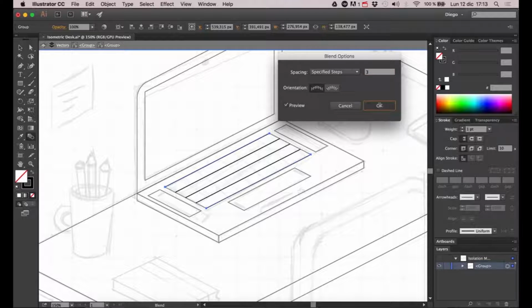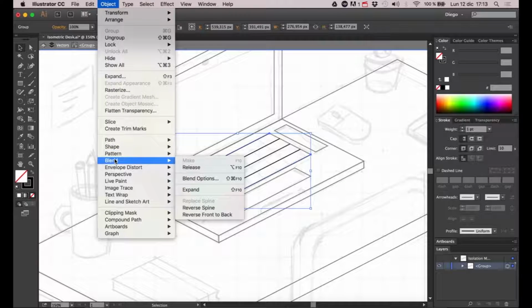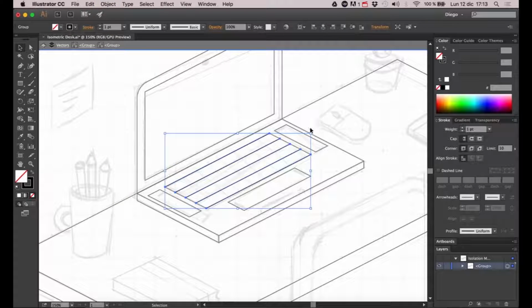Once we are happy with the result, we can exit this window and we can go to Object, Blend, and Expand. Once we've expanded that, this will no longer be a blend. This will be just a regular set of lines perfectly spaced.